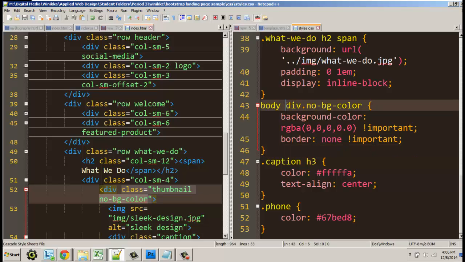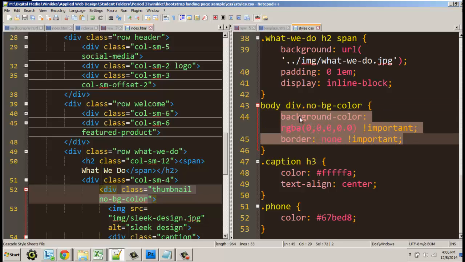Slam it down, and I added the tag, and I said that the div inside of a body with a class of noBGColor. And the reason why I did that is I wanted to make sure that when I applied these styles, this would take precedent over the thumbnail. And all I'm doing is overriding the colors and the border. I just wanted to override that thumbnail by saying noBGColor.